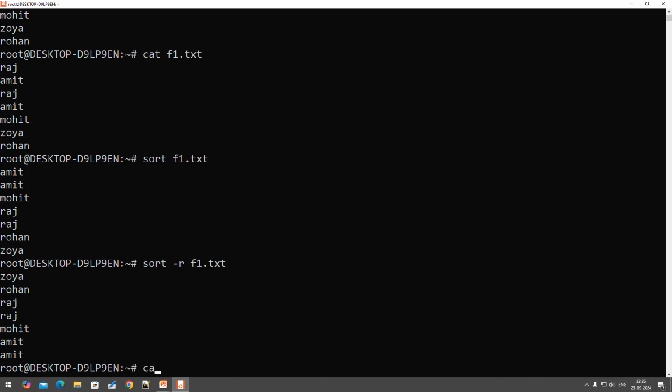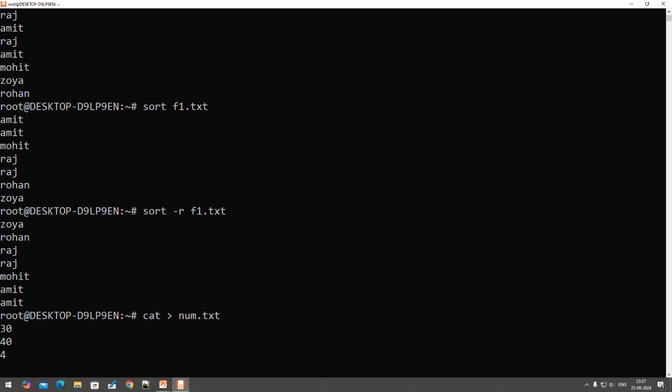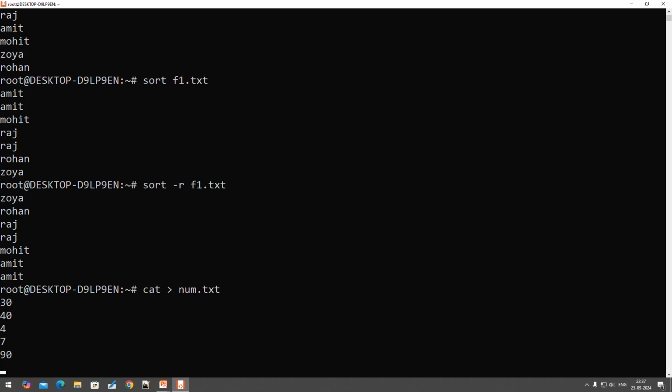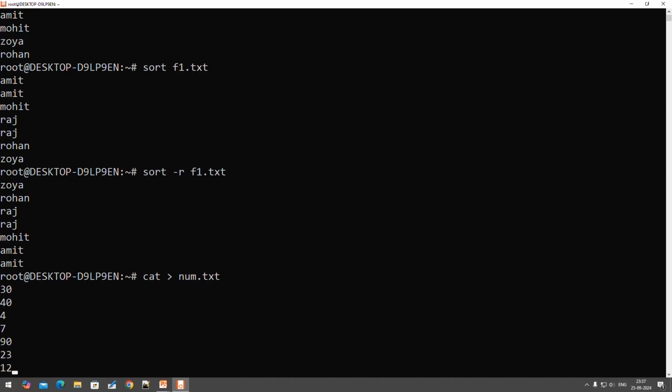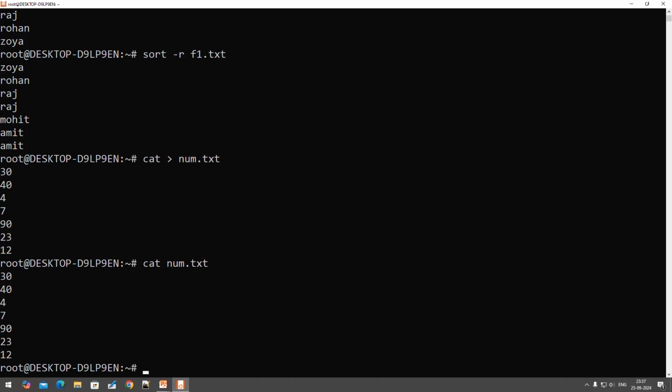Now for example you have a file with numeric content, say num.txt. I am entering a few numbers here: 30, 40, 4, 7, 90, 23, 12. These are the numbers available. I am saving my data. Now see the content with the help of the cat command. Here all the numbers are in a different order, not in ascending or descending order. Now you want to sort that particular file which contains numeric data.